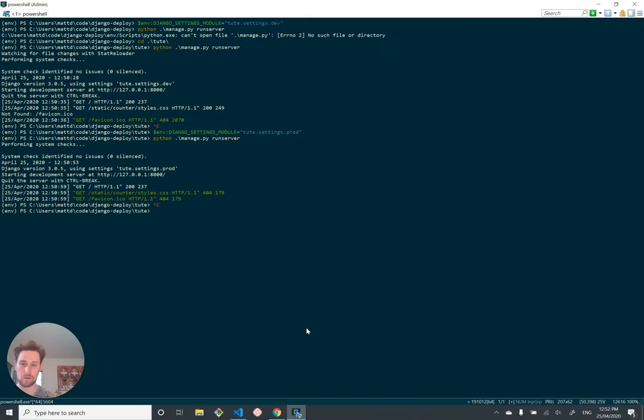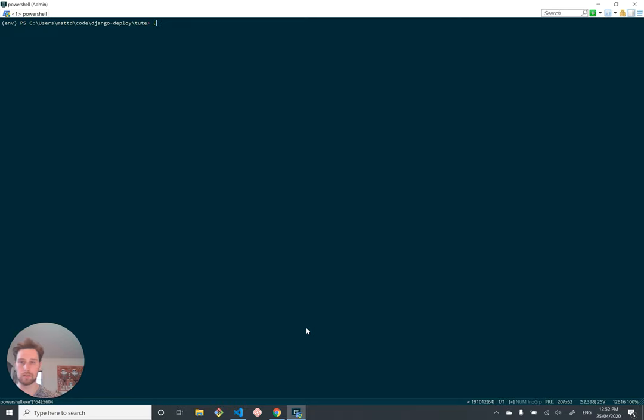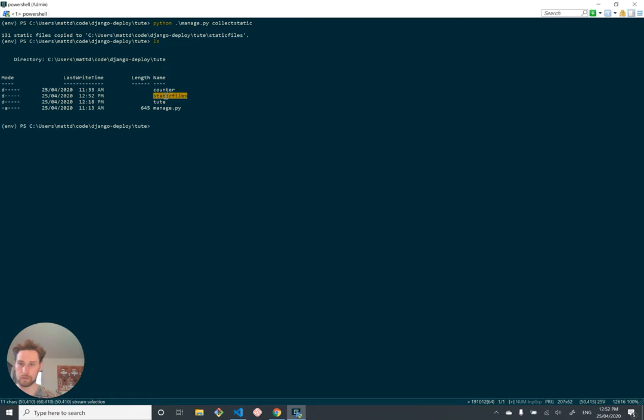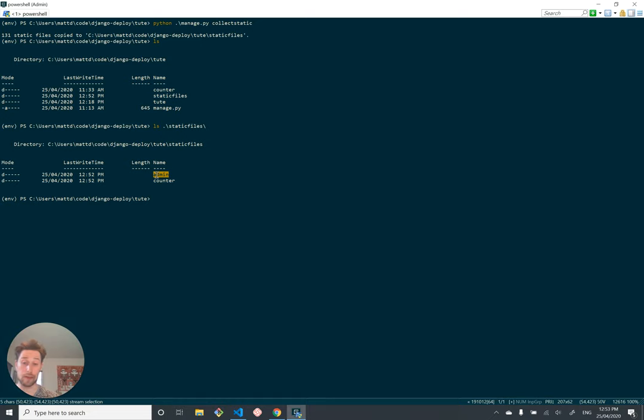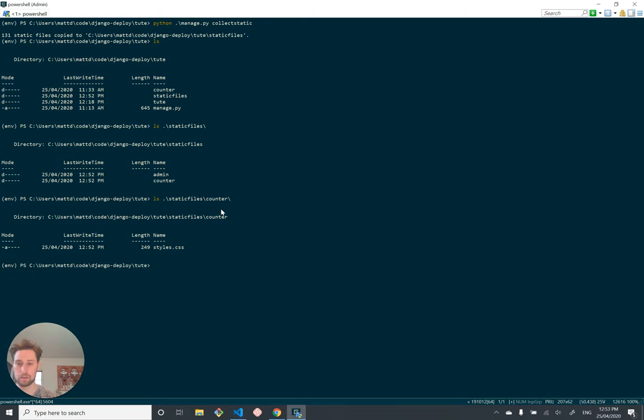Right. So the way we do that is a Django management command. It's python manage.py collectstatic, and that's what this collectstatic thing does, it takes our static files and dumps them into our folder. So it's copied 131 files into staticfiles, so we should be able to see it here. Cool. We can do an ls on it, and you can see it's got the static files for admin, and it's got the static files for our counter app. So if we have a look in counter, you can see it's got our styles.css, and if we want to get really into it, we can cat this and see that it's copied our styles.